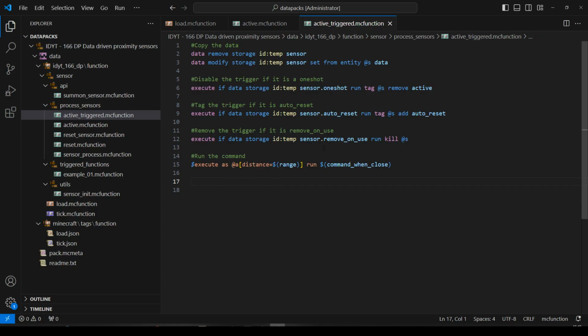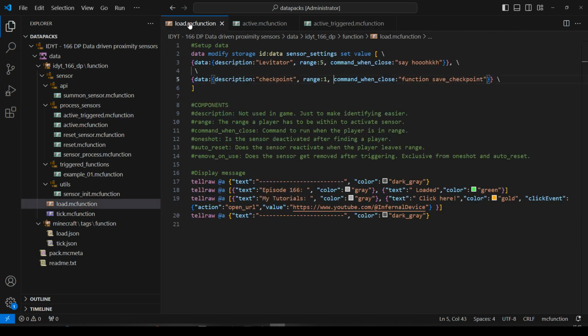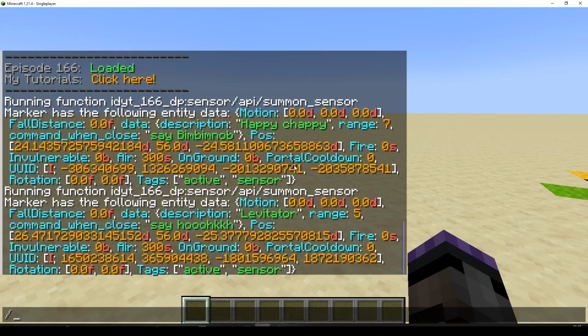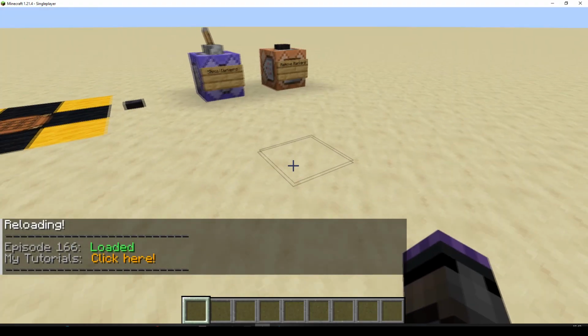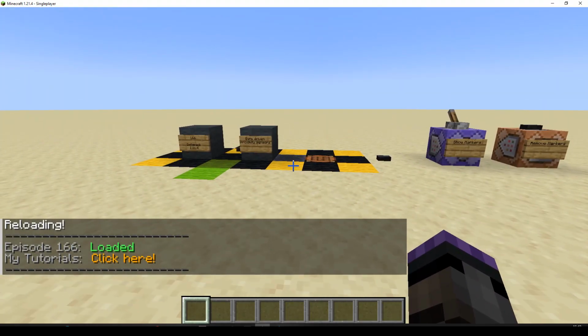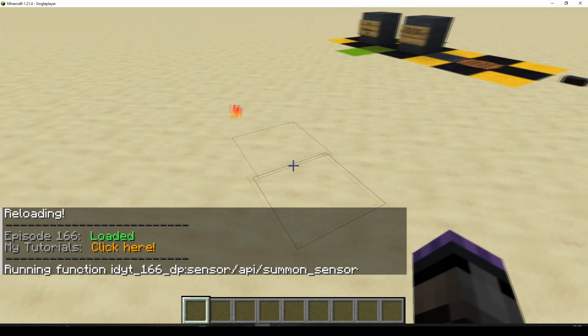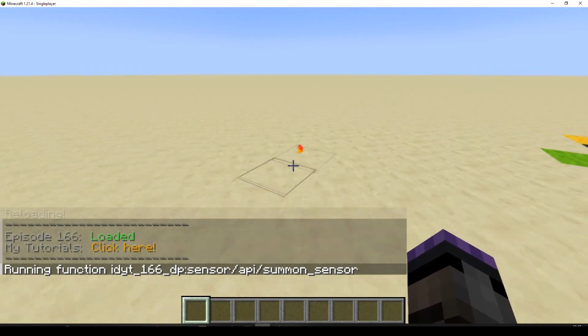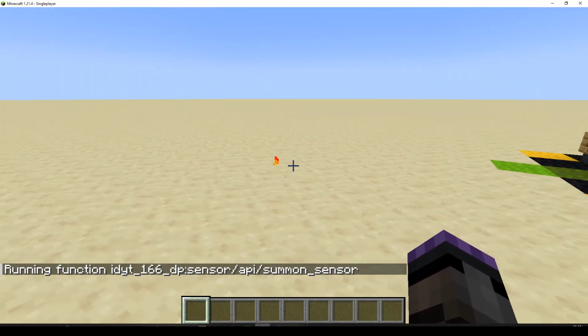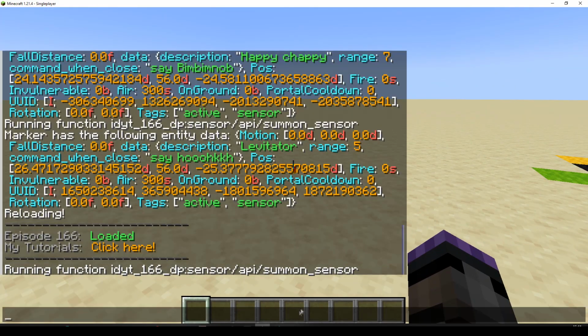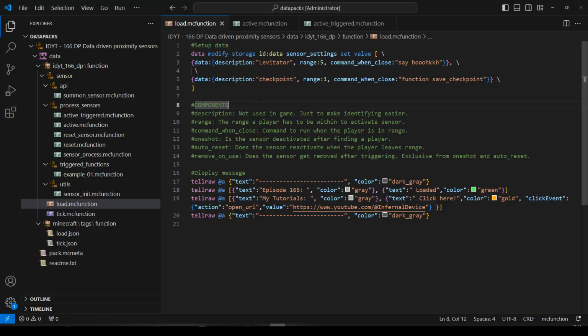Let's go to the load and see what we've got, command when close. I have to rename that. I keep saying close, but it's close. We've got say hook. Okay, I think we've got enough to test. I bet I've forgotten something. Hopefully it's not a reload. Yep, nothing here. Let's summon a marker with index of 0. Okay, so we've got nothing happening, which is nice, because it's exactly what we don't want.